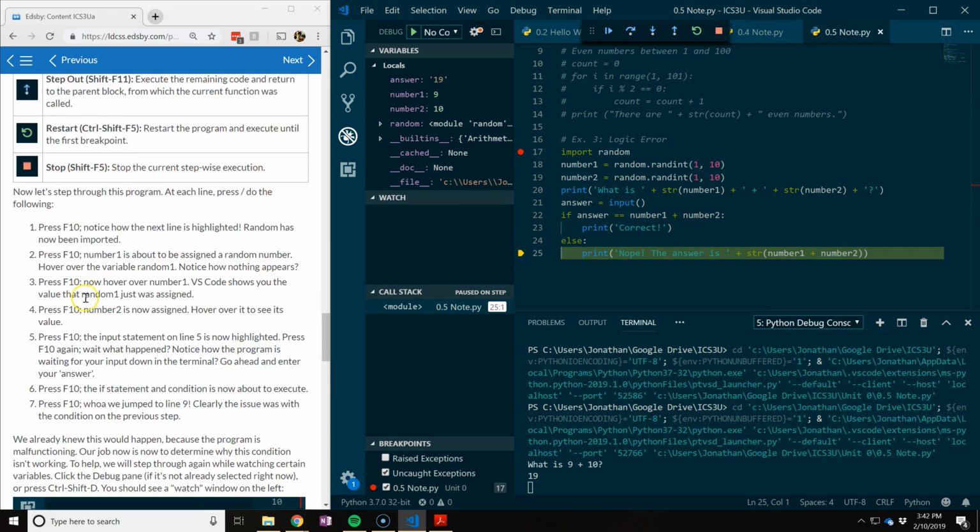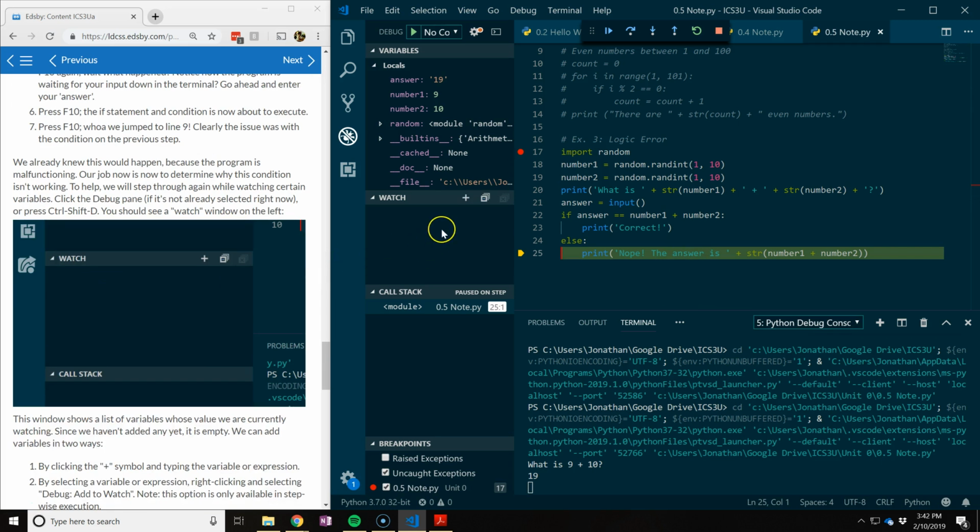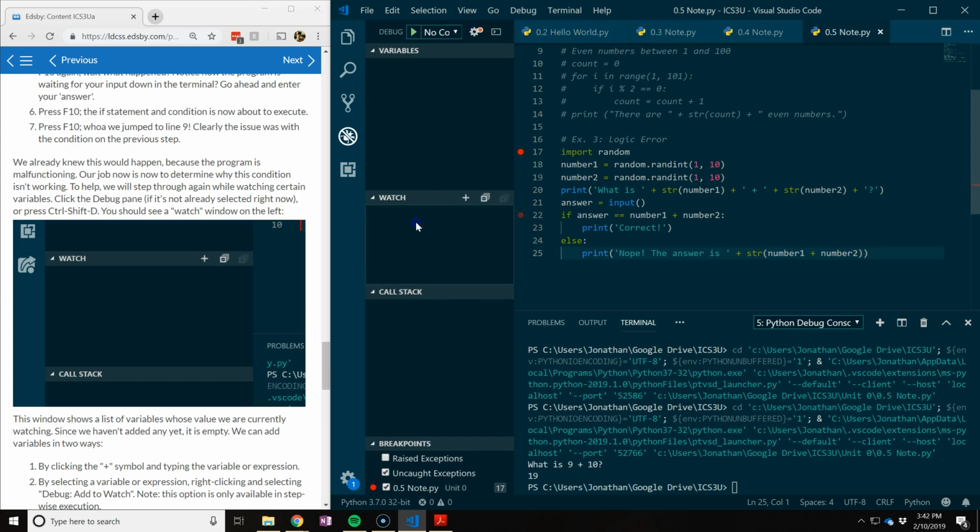What we're going to do next is use the watch window. This is a little window where we can add variables and names whose values we want to monitor. So let's stop this. I'm just going to show you how to add some stuff here. One way to do it is to just click plus. You can type in any expression here whose value you want to watch. We're going to put in number 1. Of course, it says not available right now.